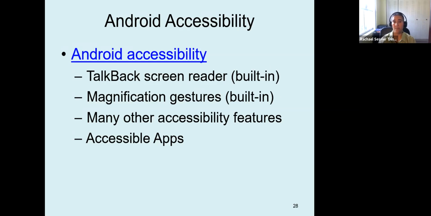TalkBack would be on most Androids, but if you have a Samsung device, again, it's Voice Assistant. Magnification, and there are some different gestures and differences to how that works. It would be Voice View if you're using a Kindle device, which also works well, but there are some differences. They also have magnification gestures and other built-in accessibility features. And then you, of course, have accessible apps, which we're going to talk about later this afternoon.